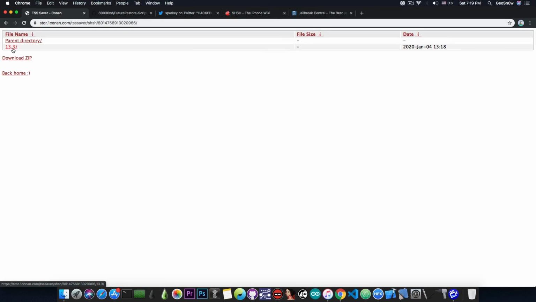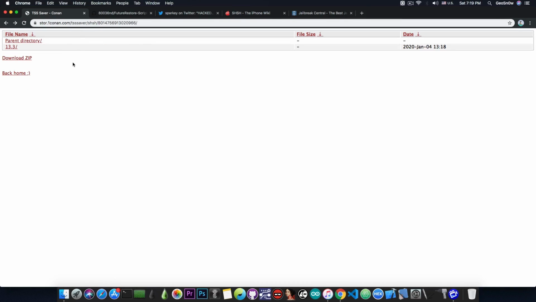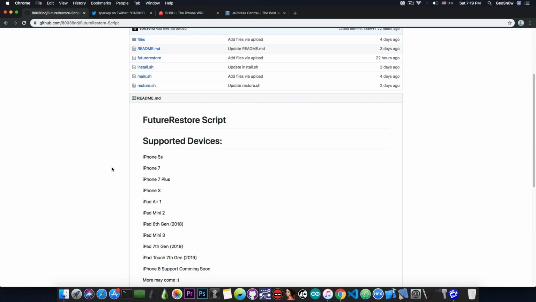So now you can see that the blob has been created and you can see it in here and I have the blobs for 13.3. This is actually the first time I save blobs for this device and as you can see I got my blob. When you open it, there are a couple of folders in here, but the most important one is the noapps. So you have the blob saved in there and you will be able to use it in the future, of course with FutureRestore and other downgrade tools.